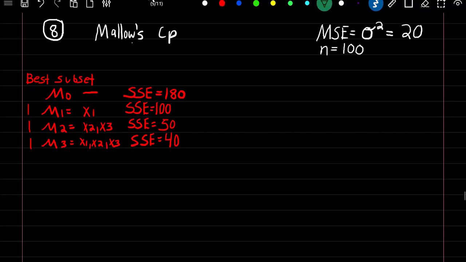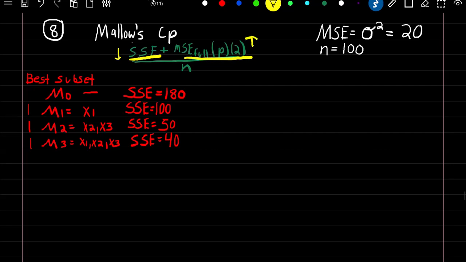So the formula for our Mallow's Cp is going to be the sum of squared error plus the mean squared error of our full model times the number of predictors times 2 divided by the number of observations. So the reason that we can use this test statistic is that when we add more predictors, the sum of squared error will decrease. But this part of the equation has p in it, so it will increase. So ultimately, as long as the sum of squared error decreases more than the addition of this part of the equation increases, the Mallow's Cp will continue to decrease. But if it doesn't, then it will increase. So our goal is to choose the smallest value possible. So smaller is better.